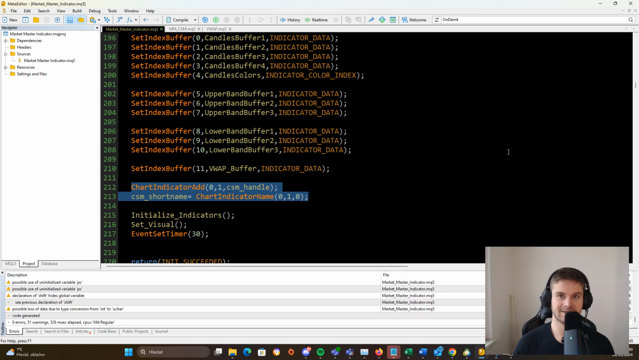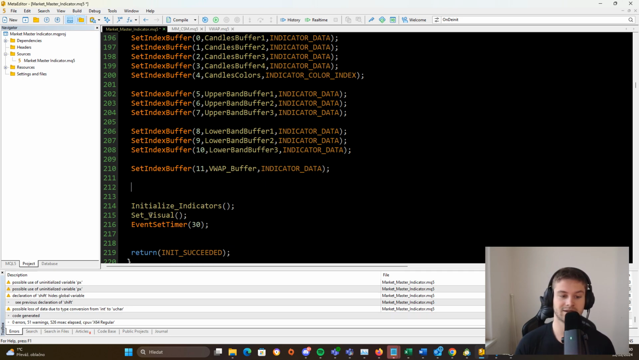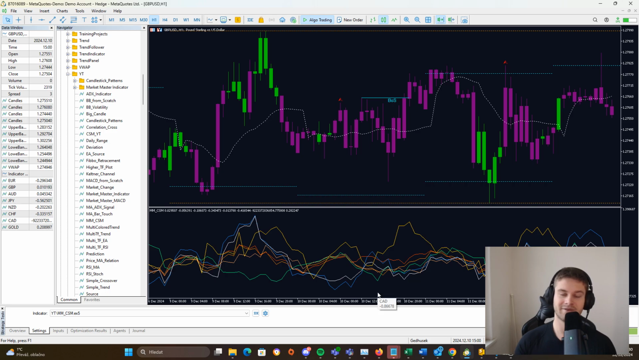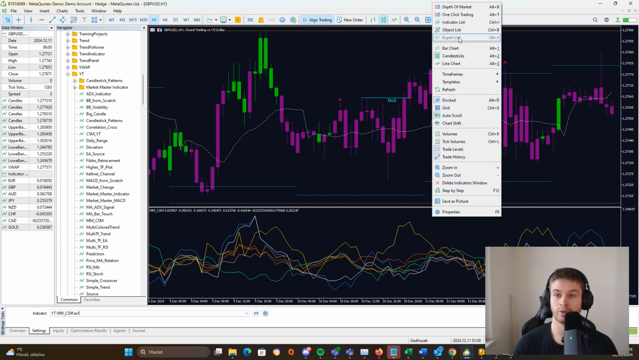The thing is that I initialize the currency strength meter handle in this initialize indicators function. So I am trying to add the indicator before I can do it, basically. So I have to just copy this and paste it here. And now when I compile this, it's there. Very simple. So now I can see the market master and the currency strength meter at the same time, which is a huge help.